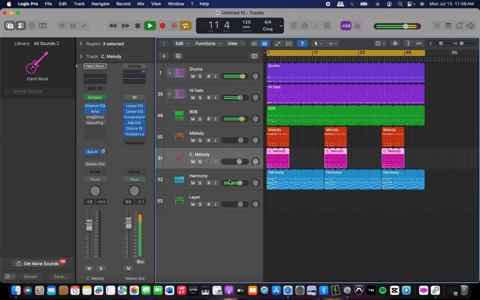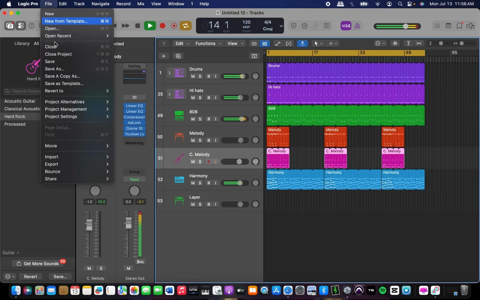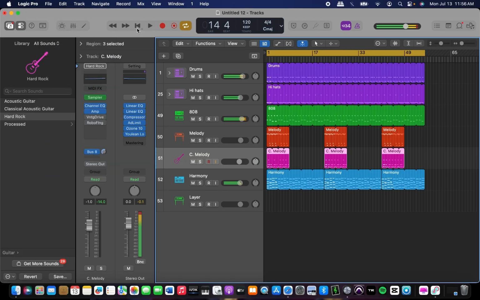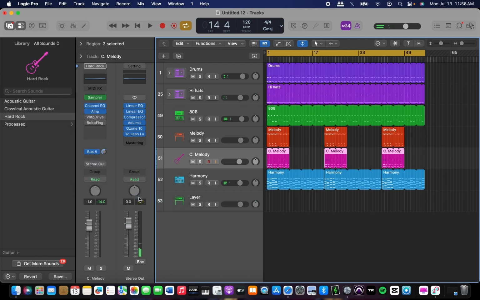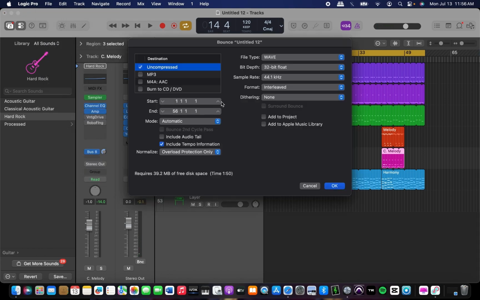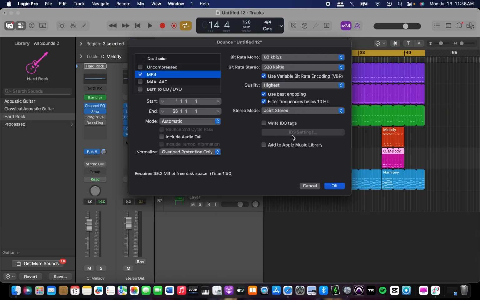Now we're going to reorganize our tracks in order. So you want the drums and the bass on the top, then the melody, the counter melody, and then harmony last. Now we're going to bounce our track. We're going to bounce it as an MP3. When we click MP3, we're going to bounce it as an MP3. And click OK.